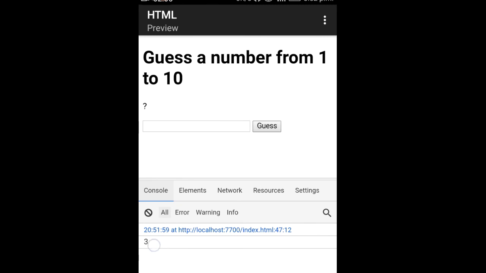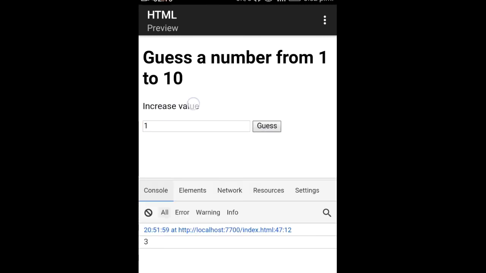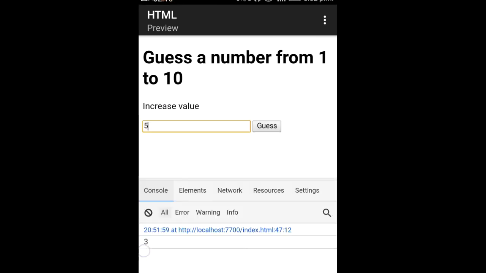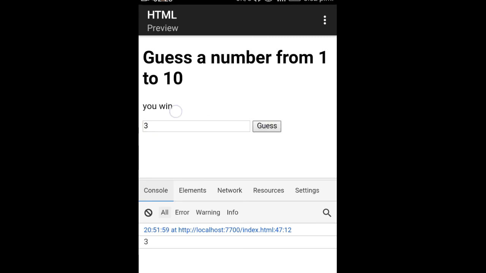Now random value is 3. If I type here 1, increase value, it is showing here. If I type here 5 greater than 3, then it will show decrease value. Now it is showing here. If I type exactly 3, then you win. Perfect, we got this result.